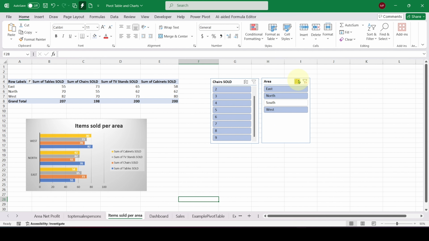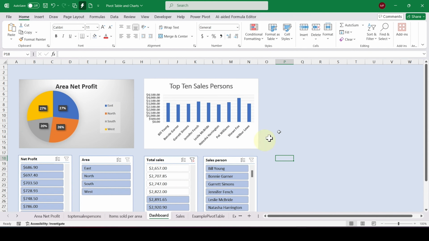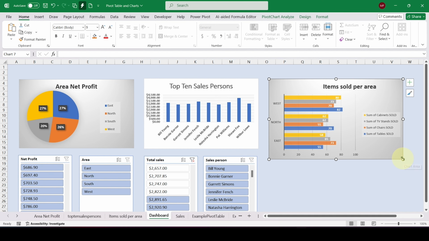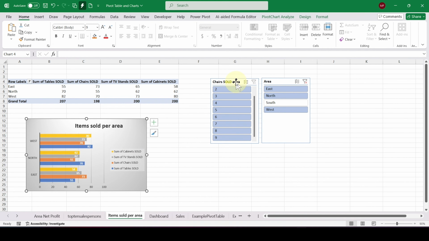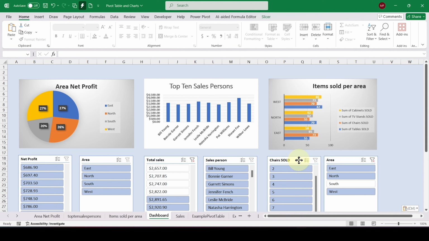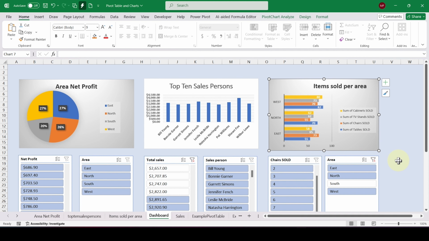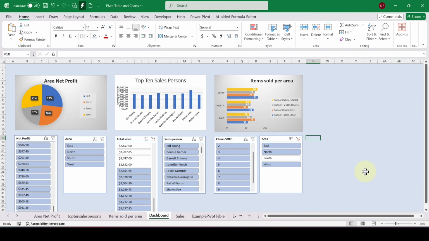But anyway, we'll select the chart here, Control plus C, come to the dashboard spreadsheet, select a cell, Control plus V, shrink the chart, come to the item sold per area spreadsheet, select the slicers, Control plus C, come to the dashboard spreadsheet, select a cell, Control plus V. So I'll just place them here and I'll adjust my chart as well. Now it looks perfect. Okay, so that's basically our dashboard.